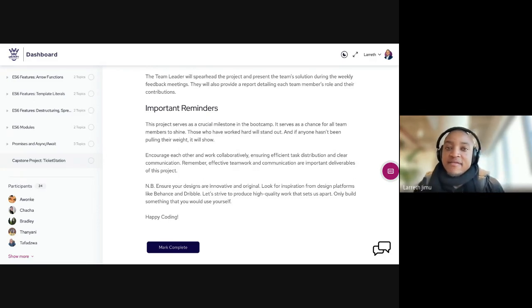But be careful not to over rely on other people's code, because you're only cheating yourself really at this stage.